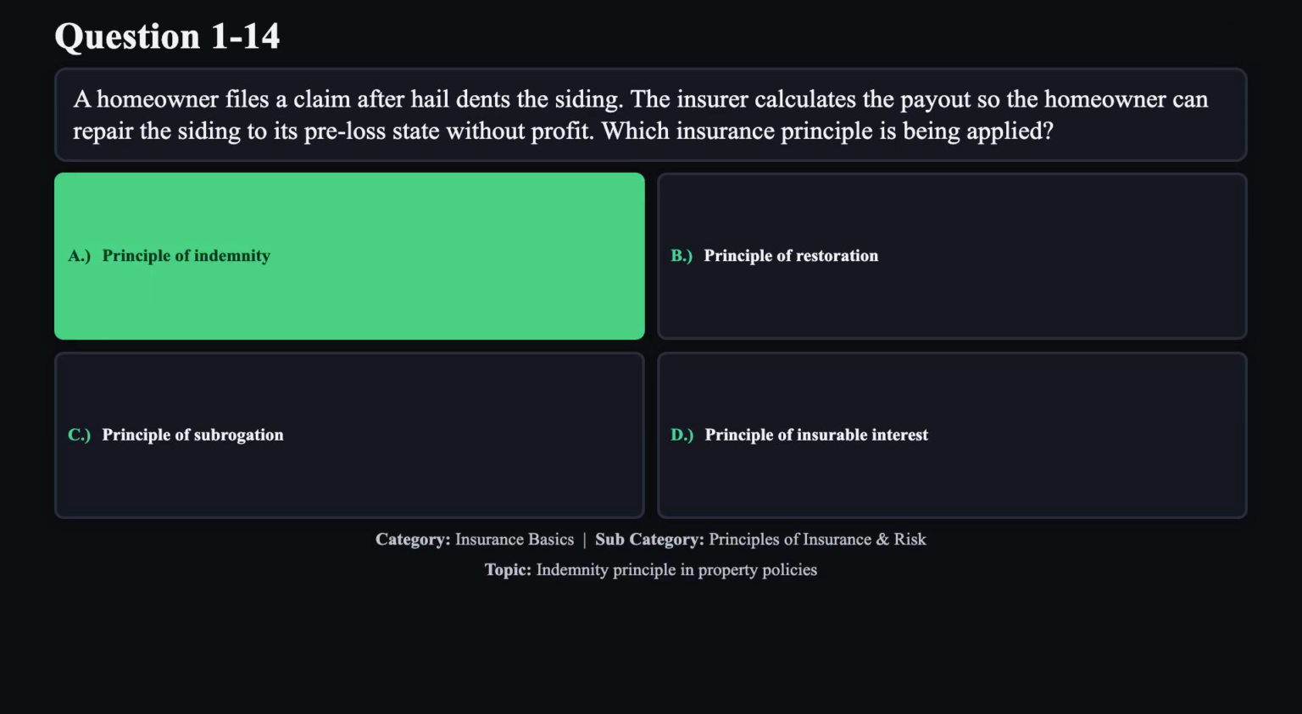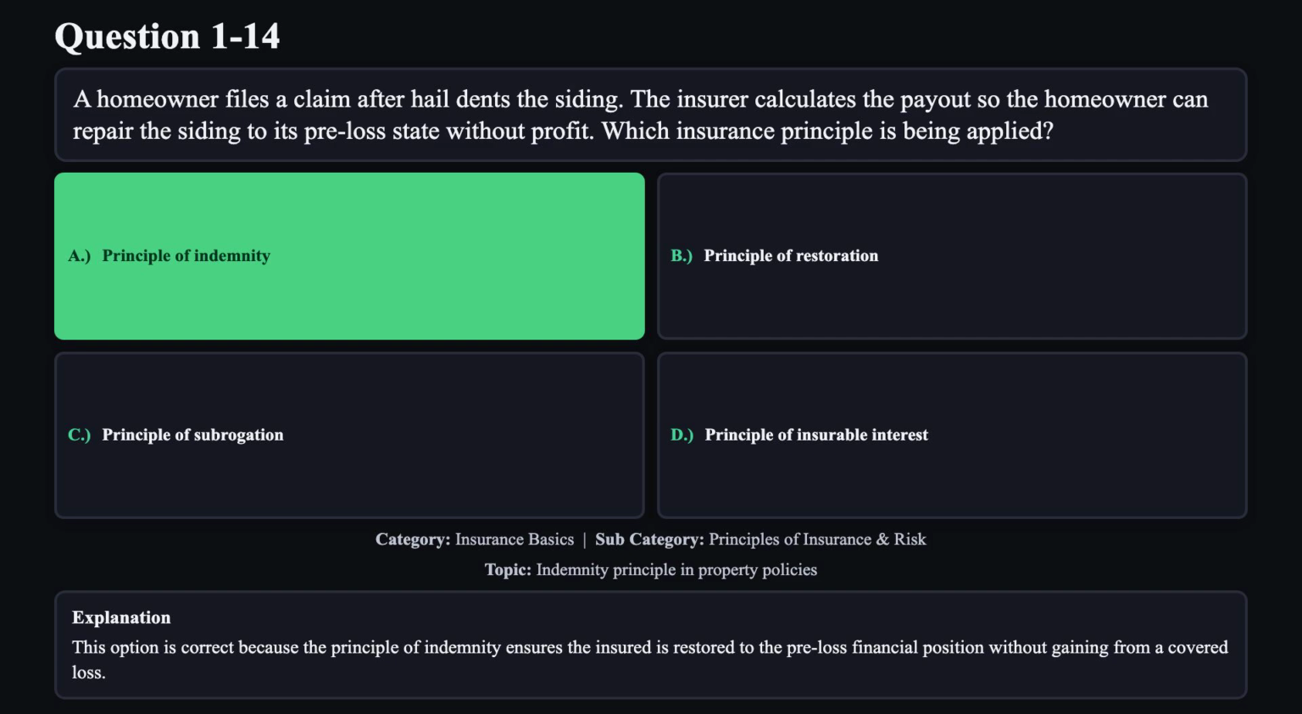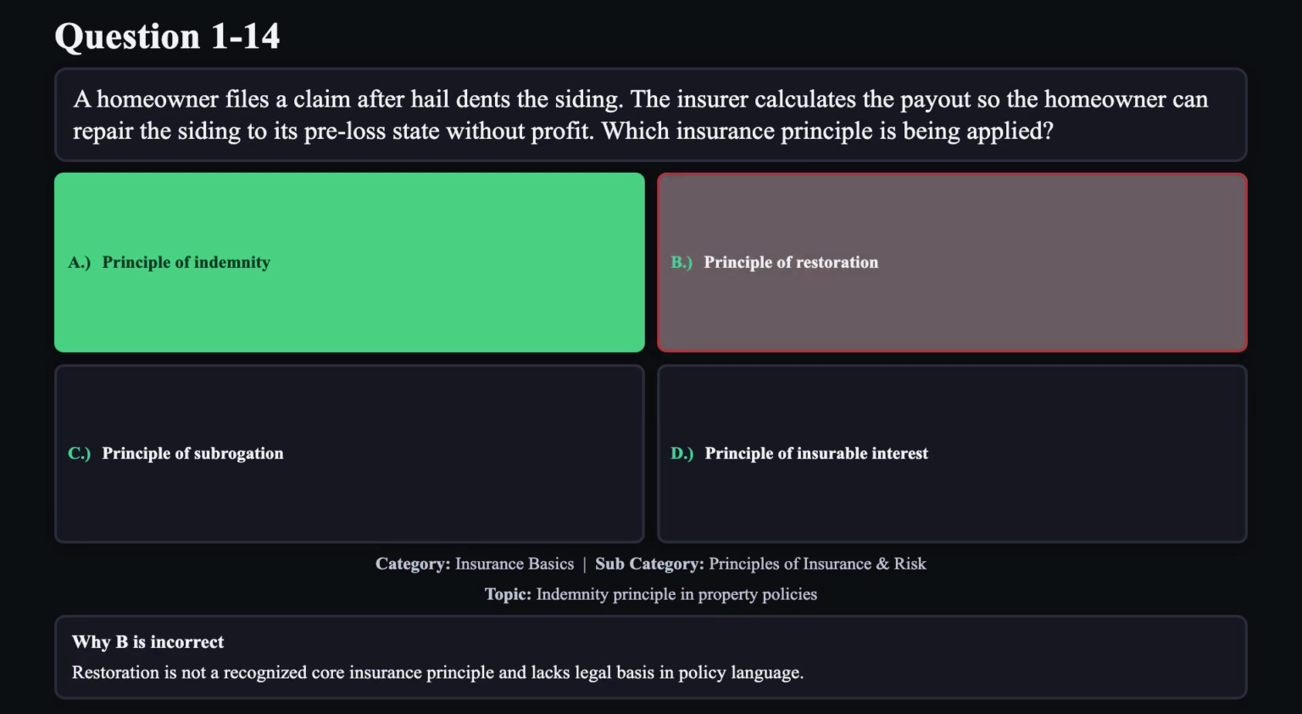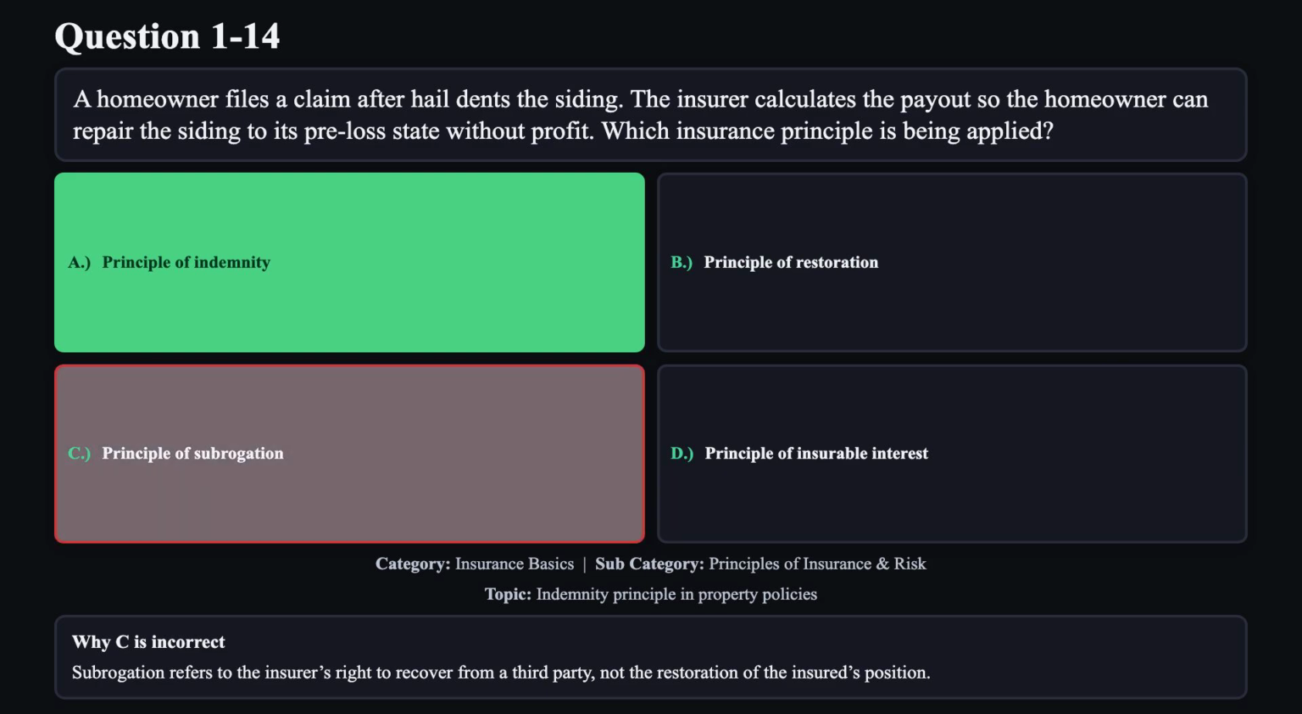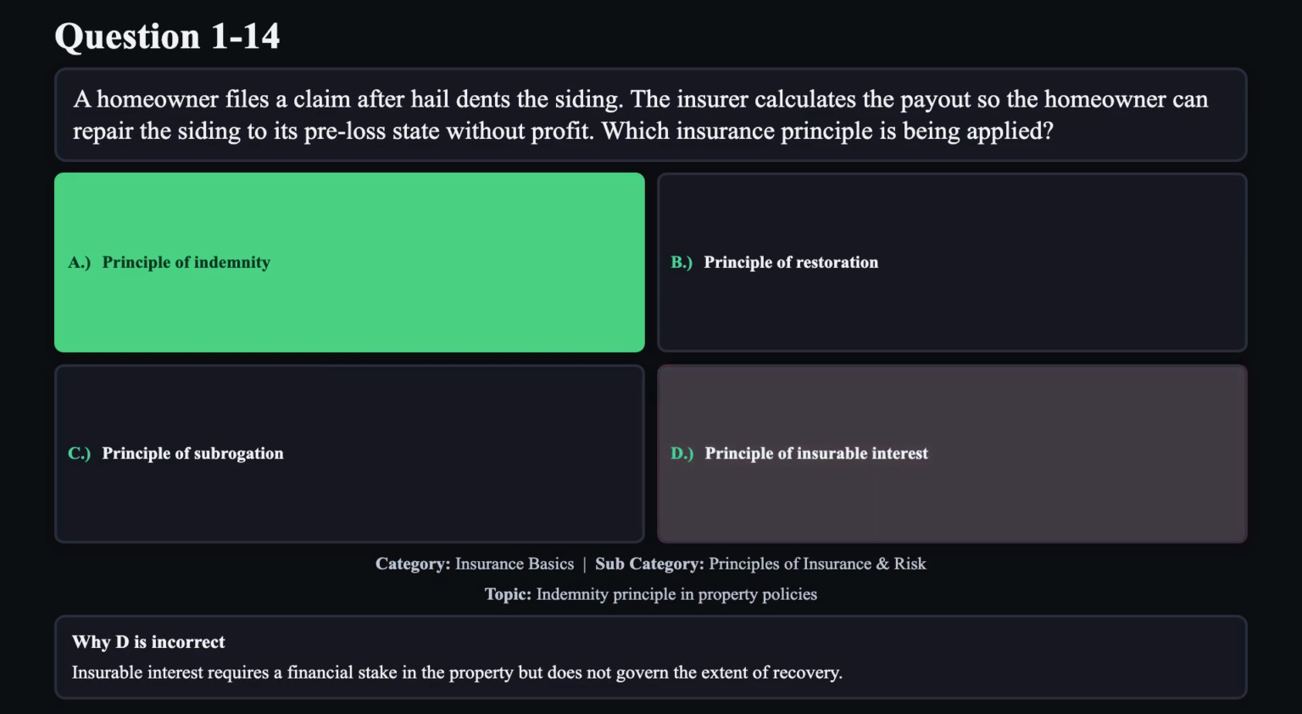The correct answer is A. This option is correct because the principle of indemnity ensures the insured is restored to the pre-loss financial position without gaining from a covered loss. Reason B is not correct. Restoration is not a recognized core insurance principle and lacks legal basis in policy language. Reason C is not correct. Subrogation refers to the insurer's right to recover from a third party, not the restoration of the insured's position. Reason D is not correct. Insurable interest requires a financial stake in the property, but does not govern the extent of recovery.